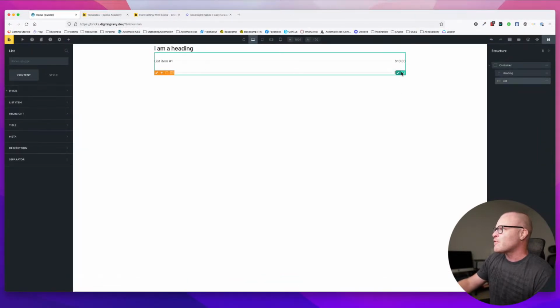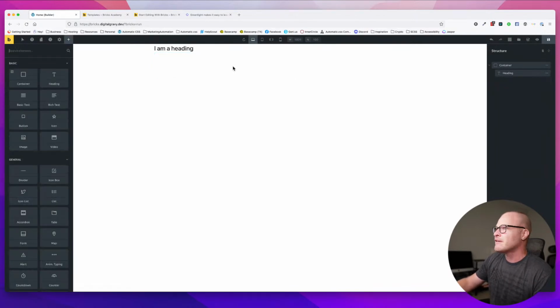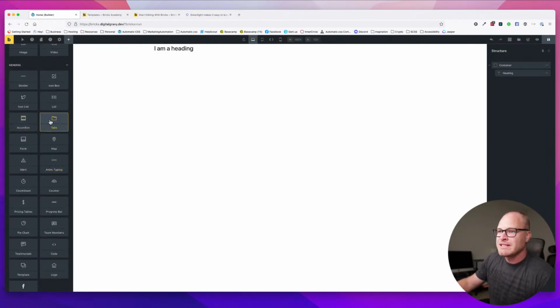Right off the bat, it's like, all right, I wanted a list. Now I've got some sort of pricing table. Let's see, how do we delete things? All right, there we go. Good. All right, so what else do we have at our disposal? Accordions, tabs, those are fairly useful.